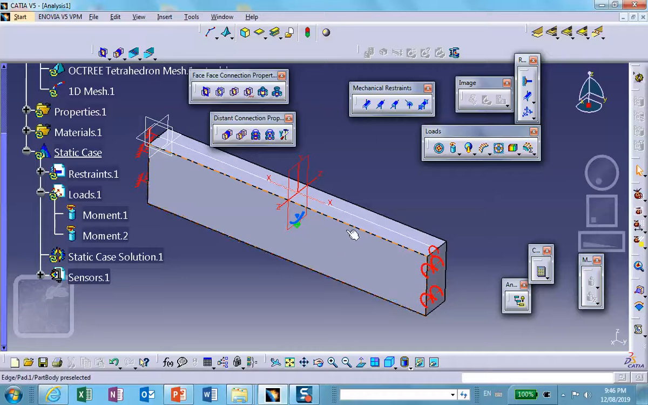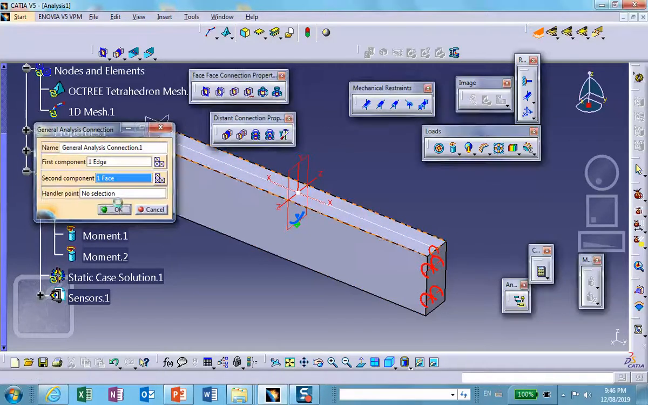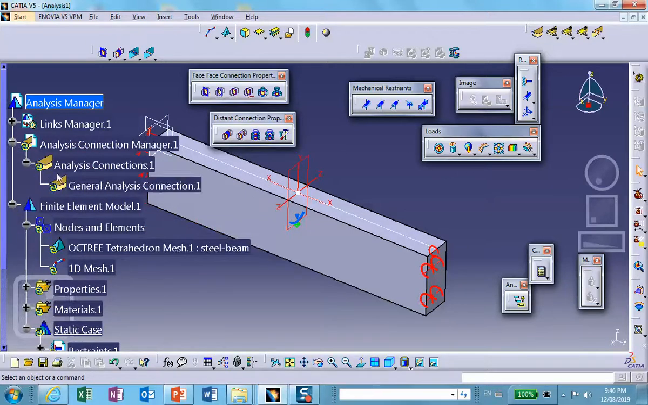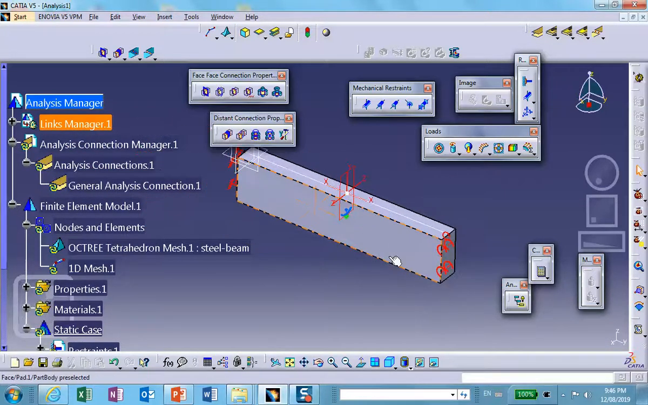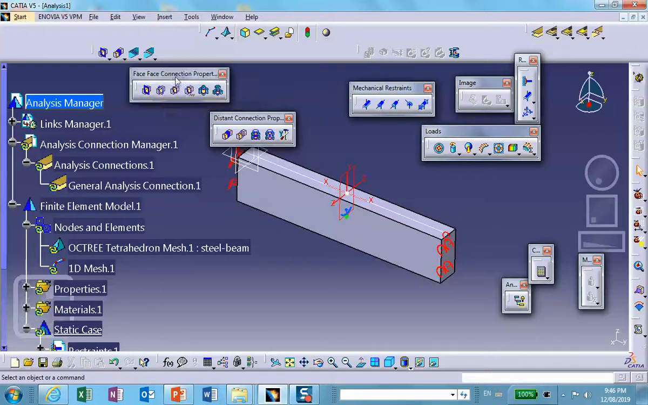Okay, so I said these are fully bonded, so we have to create a connection between them. The first component is this line. The second component is that face. So we created the connection here, right there. And the type of connection, you can try different things. Some of them will simply not work. Some of them will give you the wrong answer. The one that we want is this fastened one.